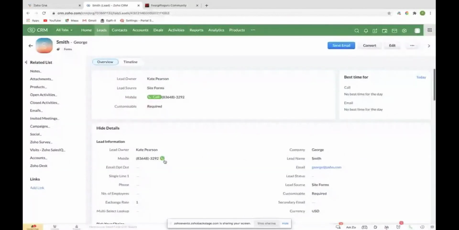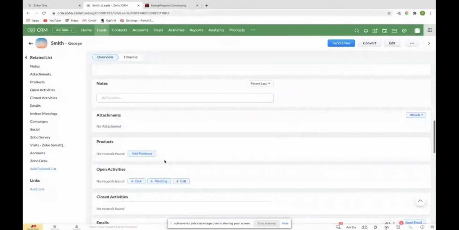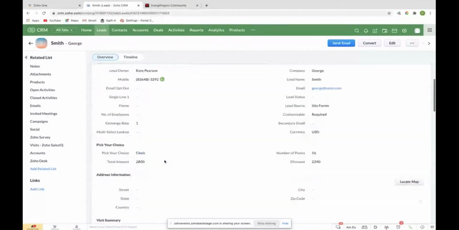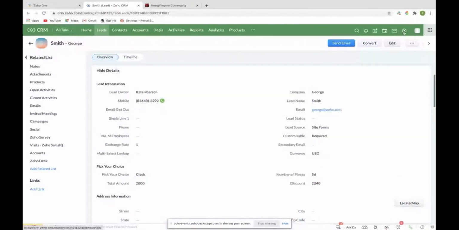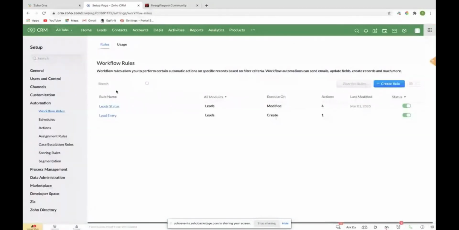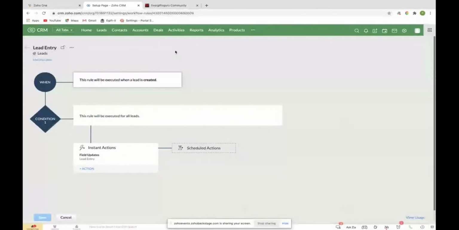So what exactly happens is once a person has entered my CRM, an email will be automatically triggered through the workflow. I'm just going to show you the workflow I have defined here. If I go to workflow rules, as you see, there are two workflows which I have created. One is for the lead entry. Once a lead has been entered into my Zoho CRM, I want a field to be updated, and also I want a particular mail to be triggered. All those things can be added here.